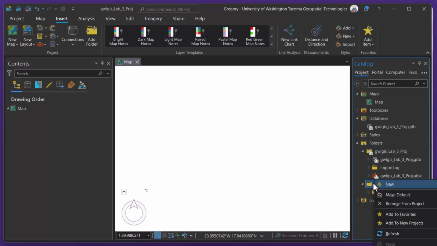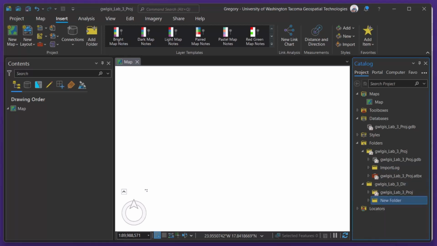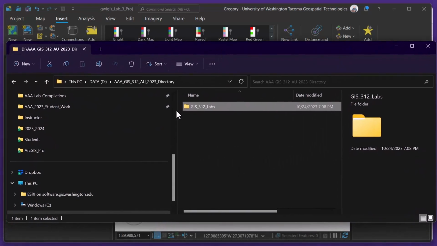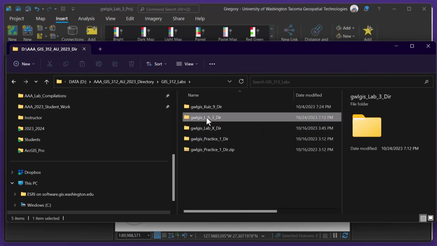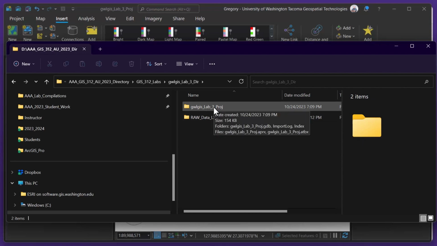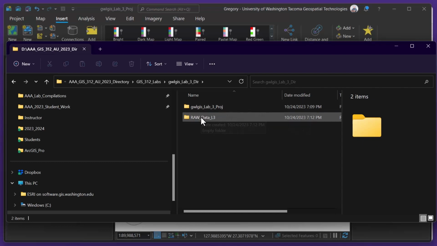From there, I can right-click, create a new, and you can't see it, but a new folder. And within that folder, I will rename it raw data L3 and hit enter. What that's done is in my directory, I'll slide it in, it is created within my labs, within my lab 3 directory. I have now both the project that was created by ArcPro and a raw data folder.